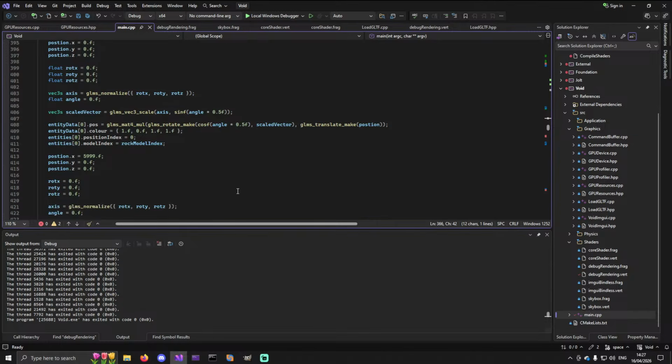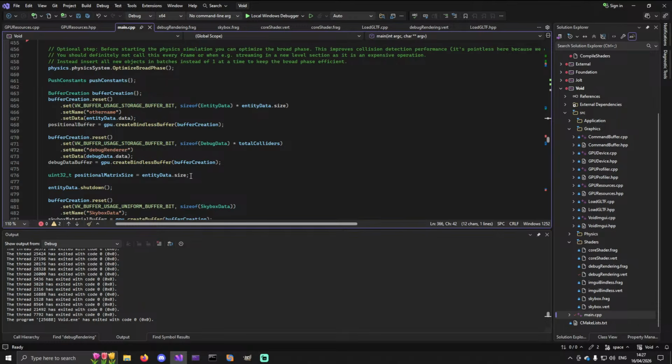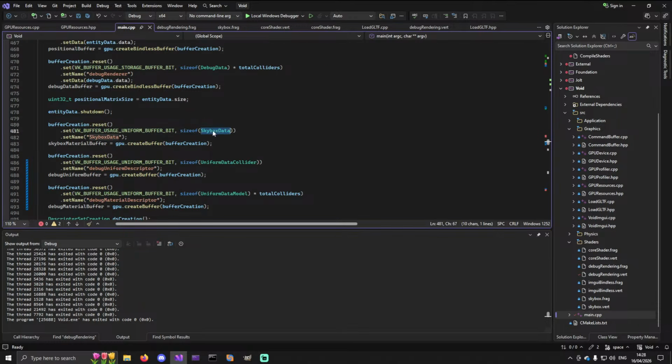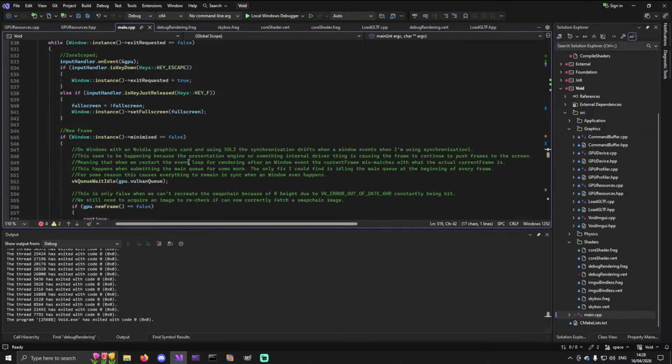Anyway, what am I missing? I feel like I'm missing something. I need the buffer data. I'm copying the Skybox code, but I'm not quite remembering how I set up the data, to be honest. So that's the persistent mapping.